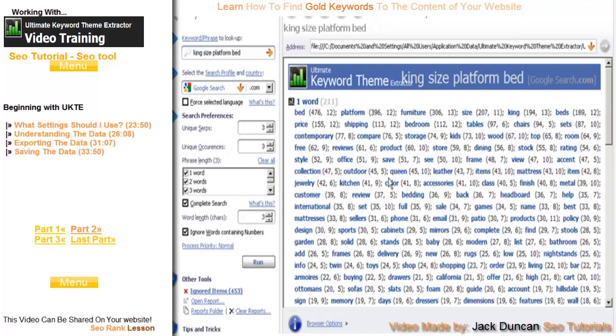Let's take just a minute and talk about how we can understand the results that we got. So in this case, I've done a test search on the phrase king size platform bed, and you'll see that I'm looking at the results page. Let's just briefly walk through what we see here.